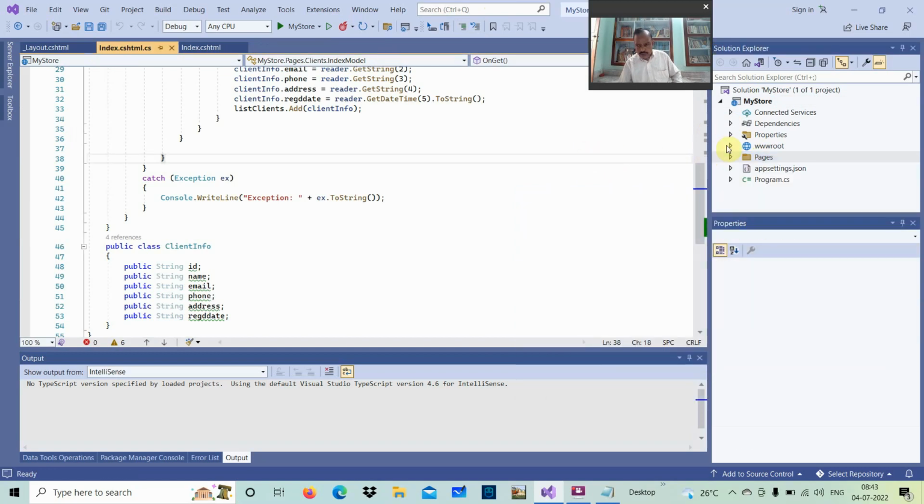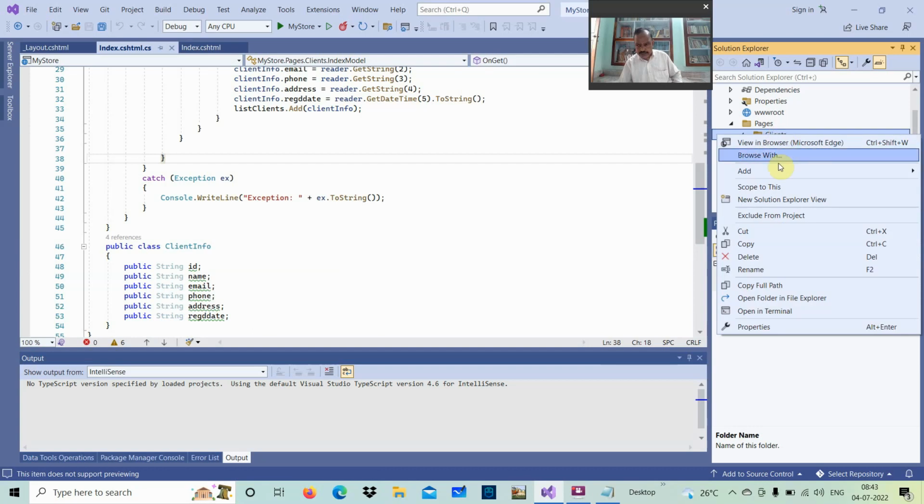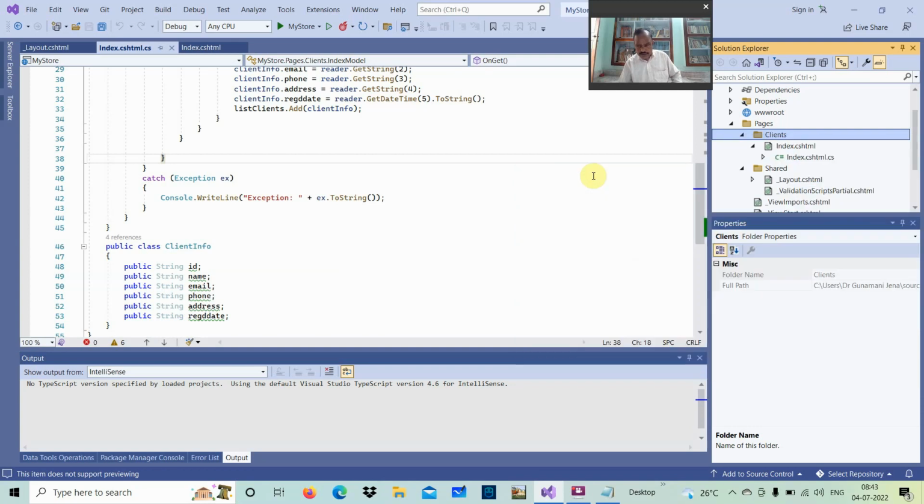Okay, that I have already done for you. The pages, I already created the clients folder. So just right click this clients, then go for Add, then add a Razor Page. You see here, add a Razor Page.